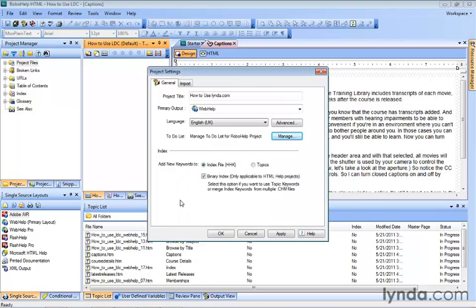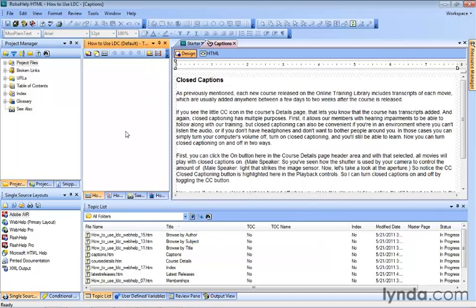The only other section here in the General tab is under Index. When you add new keywords to a project, by default they go to the index file. If you prefer them to go to your topics, you can choose that. But typically index is a good option for your keywords, and that's going to help you create a nice index with a number of keywords that have been added by you. When you click apply, you apply those changes, click OK, closes everything up, and you're ready to continue working on your project with your new project settings.